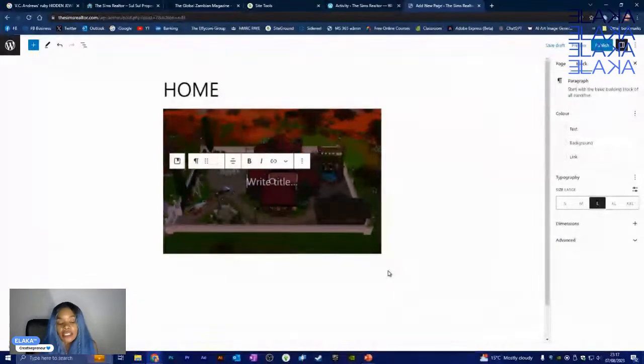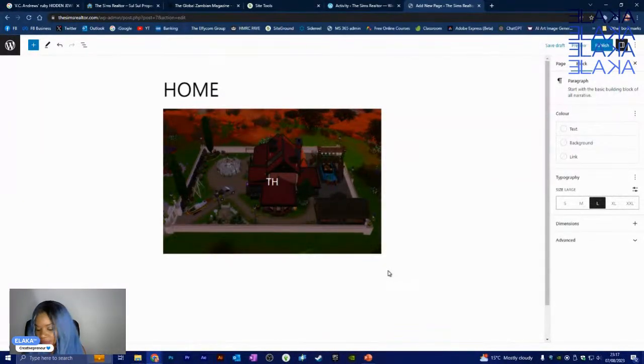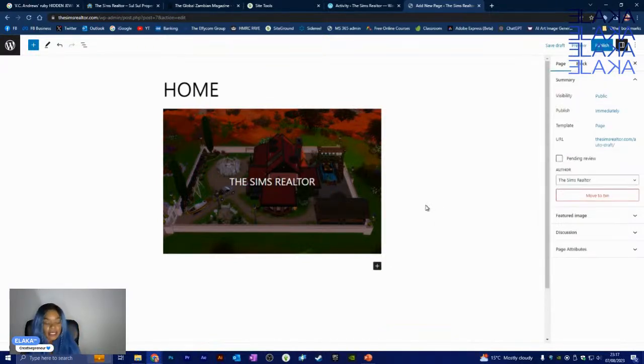Okay, so now it's asking me to write a title. So in this case, I write, is it all caps? The Sims Realtor. Okay, the Sims Realtor. And that's how this one is a cover. I chose the option for a cover as the image. Okay, so this can be actually good, again, depending on the type of website that you are creating.